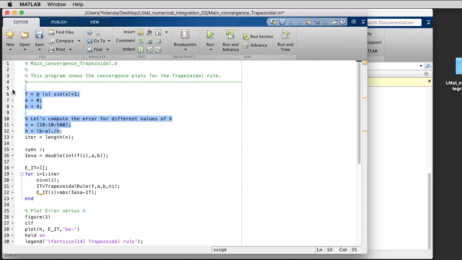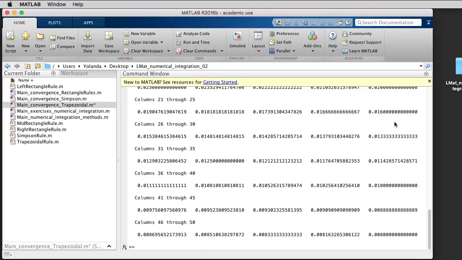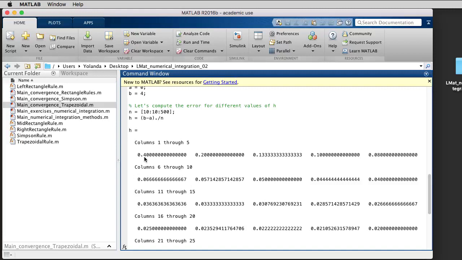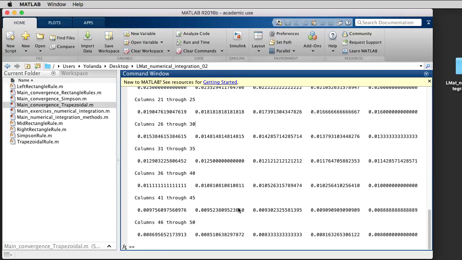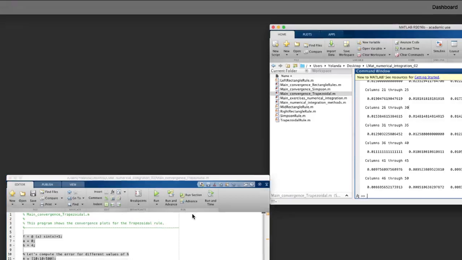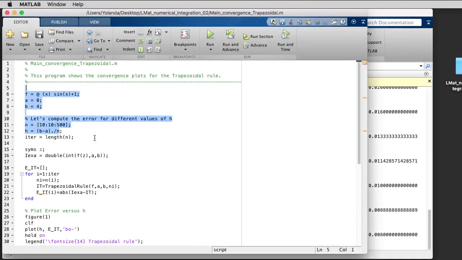Okay, let me run just up to here. So you will see I will use all these different values of h. Yeah? They are getting smaller, smaller, and smaller. Yeah? And I want to check that as h goes down to 0, the error also converges to 0. And I want to check how fast that happens. Okay. Here, iter is the length of n, is the number of different values of h I will consider.